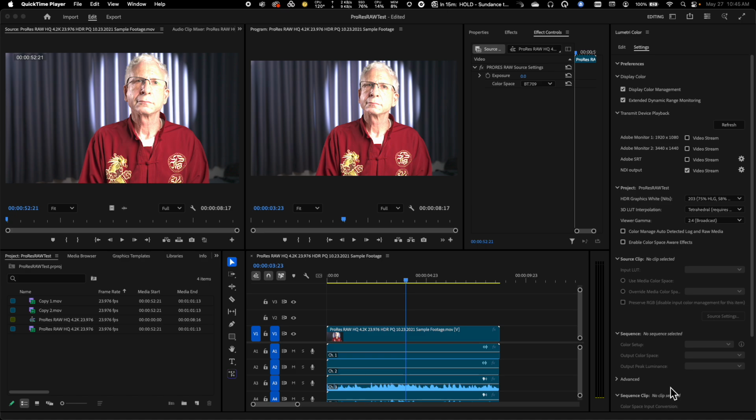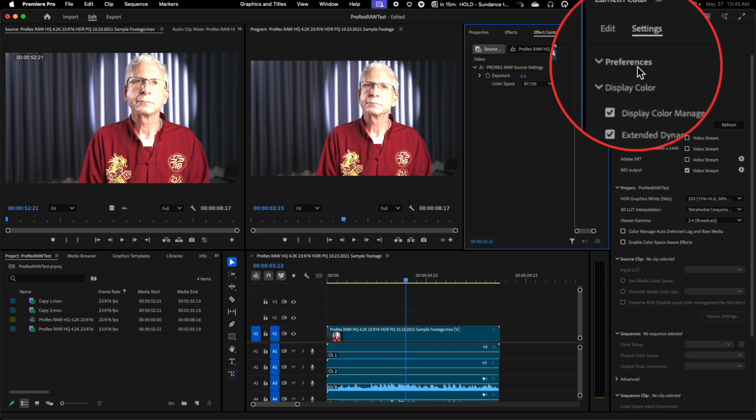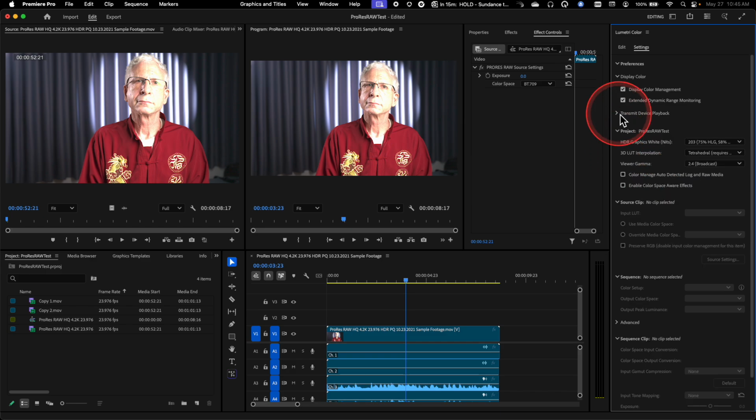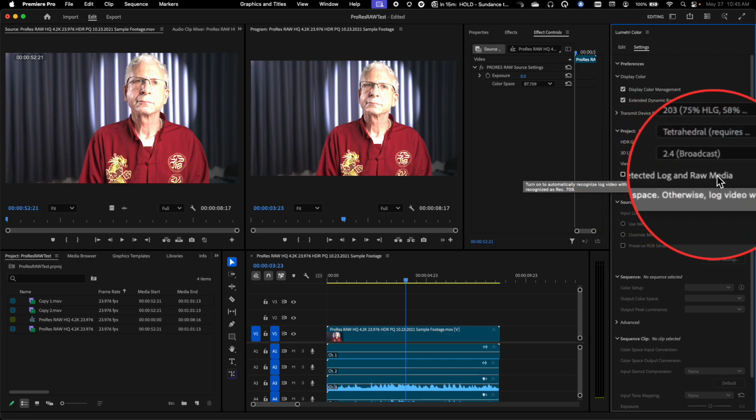The first thing that I want to point out is under settings, there are a number of new settings dealing with color management. First off, and I'm using the Lumetri color panel here, I've gone through preferences to start with and just made sure that display color management is currently turned on. The next thing I also want to double check is my project settings. You want to be aware of this setting here called Color Manage Auto Detected Log and Raw Media.